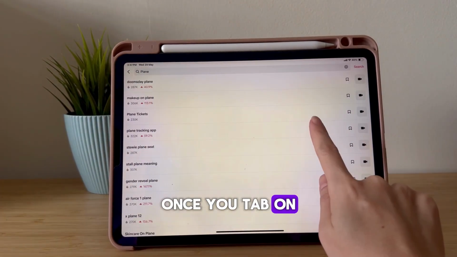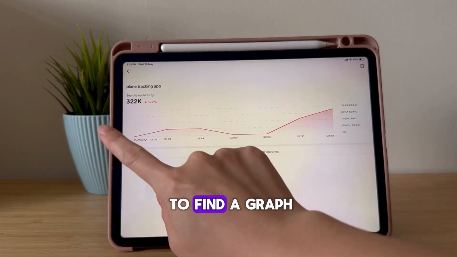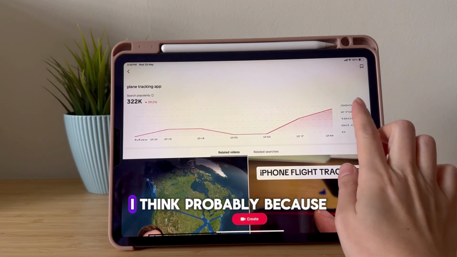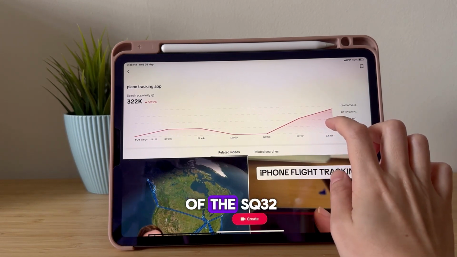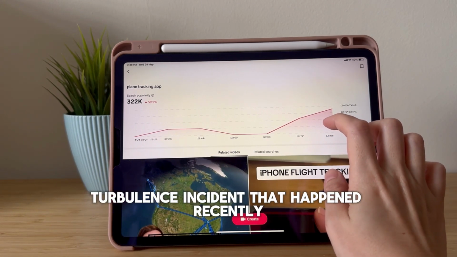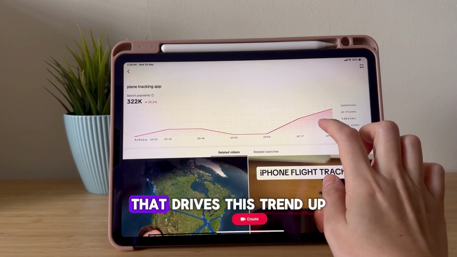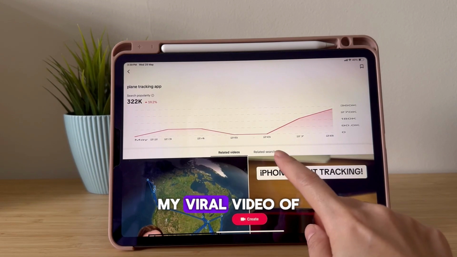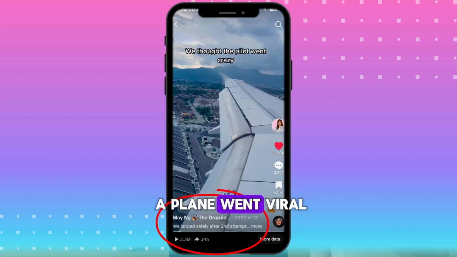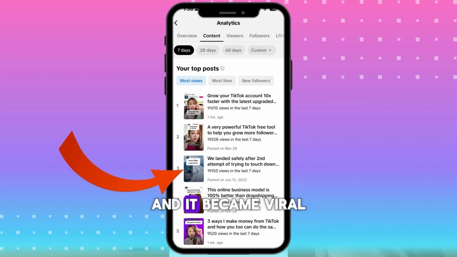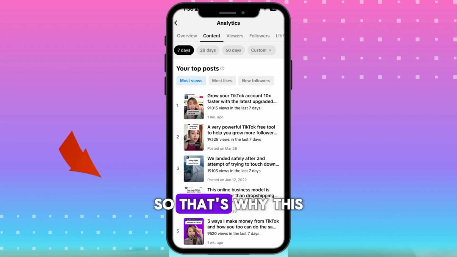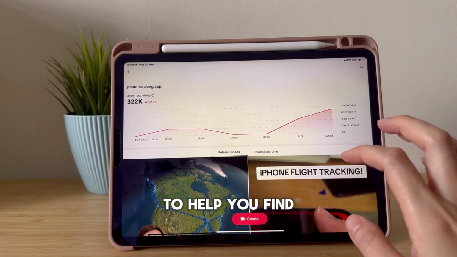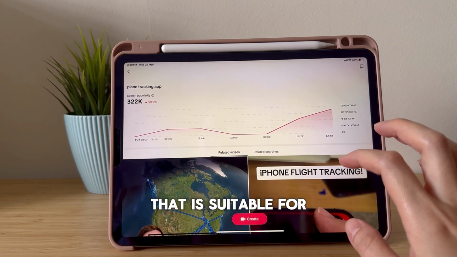Once you tap on the keyword, then you'll be able to find a graph. As you can see, the trend is rising up. I think probably because of the SQ321 turbulence incident that happened recently that drives this trend up. And because of this plane trend here, my viral video of a plane that went viral two years ago became viral again recently. So that's why this Creator Search Insights tool is very powerful to help you find the trend that is suitable for your channel.